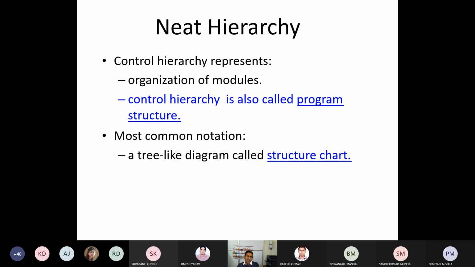Now, as part of design, as I told you, what we are ultimately getting is a control hierarchy, where you see the organization of modules. You have high level modules and then low level modules. You organize all of these modules in such a way that the problem can be understood very easily, and the complexity or any hidden information about the design can also be visible to us.